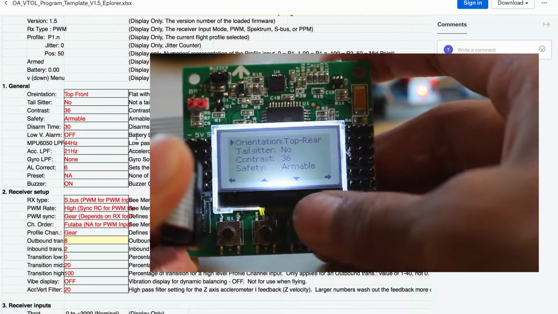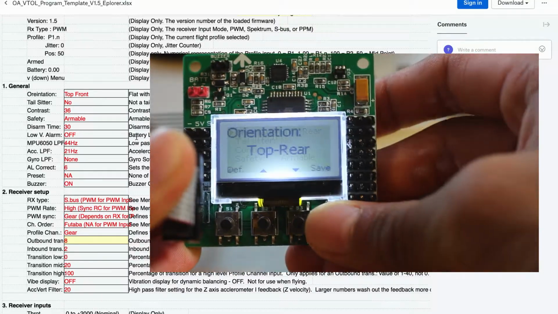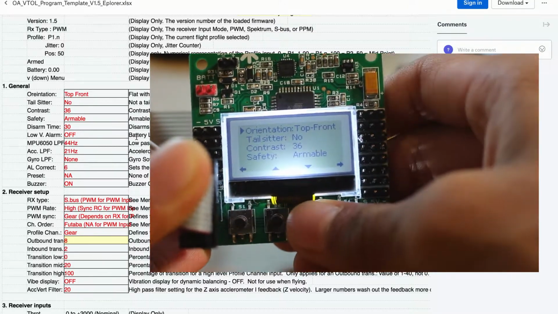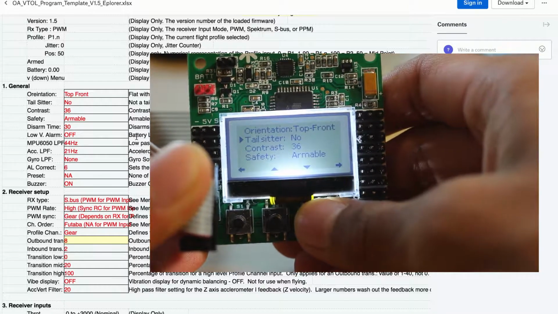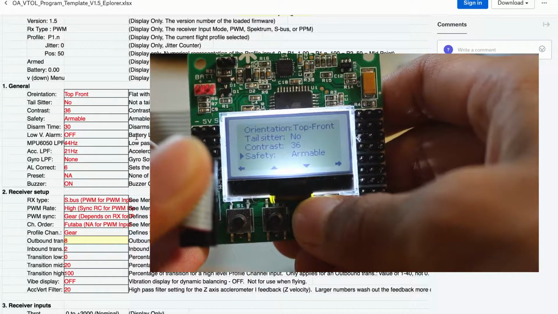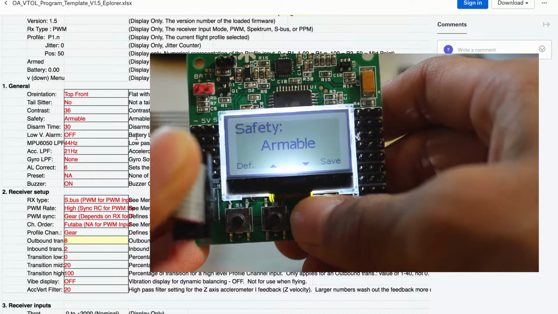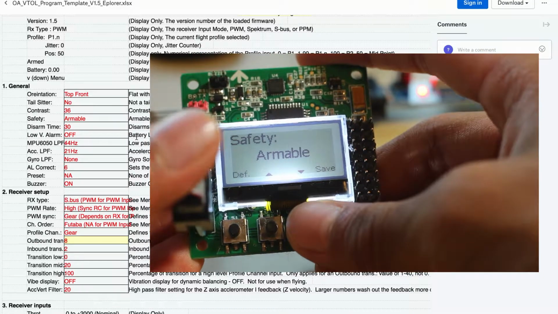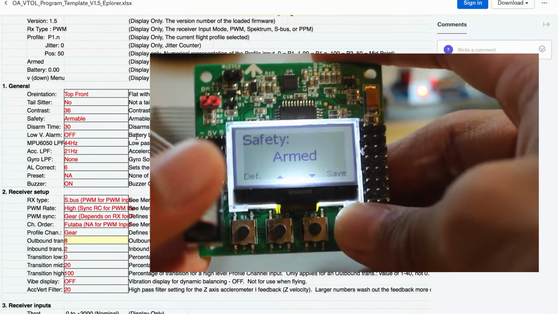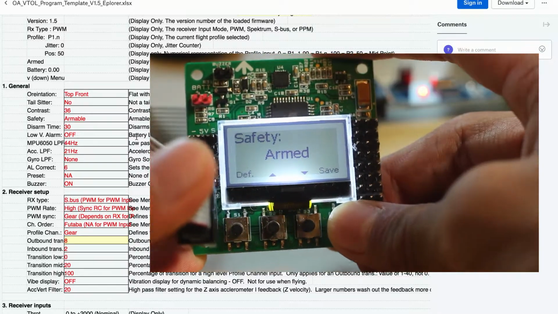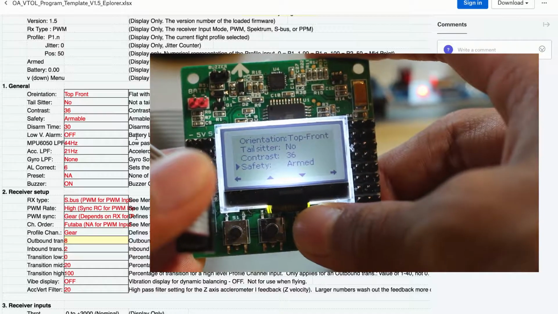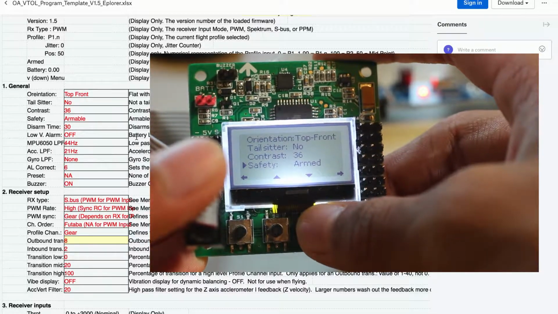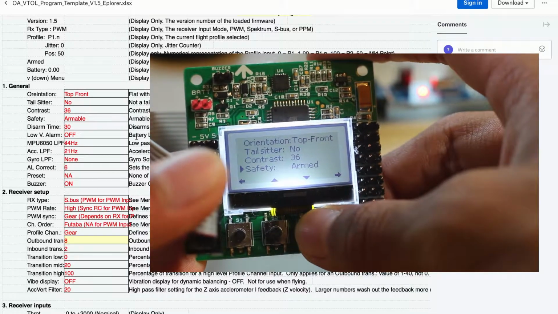Go to general. Orientation needs to be top front instead of top rear. So you just got to go through all the settings. Top front right there. And then go down. Tail sitter, no. Contrast, 360. Safety, armable. If you have the setup that I have, the Emax ESCs that come with the flight test power packs need to be set to armed, because for some reason they can't communicate very well with the KK2. So just have this as armed instead if you use the flight test power pack. If you're using any other ESC, then armable should work, and then you can arm it that way.